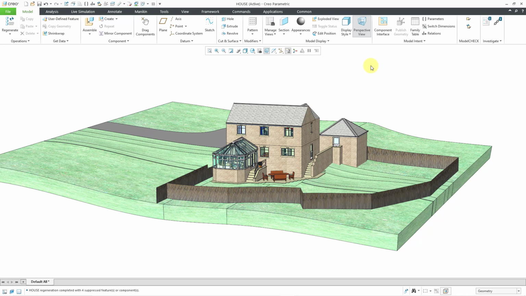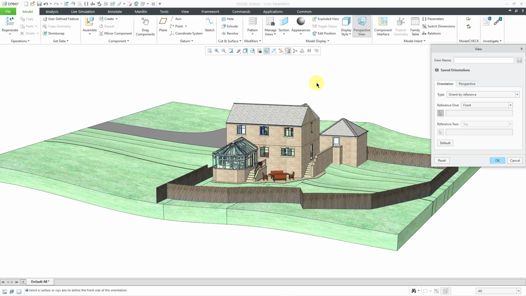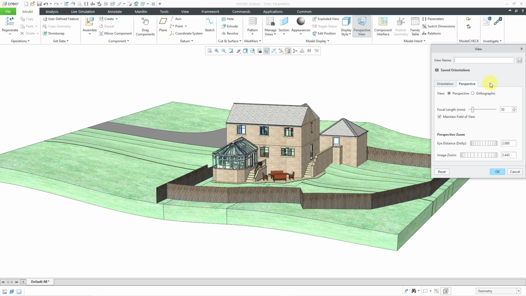To access the settings for your perspective view, you can go to your saved views list, and here is the reorient command. If you are using this command a lot, you might want to add it to your quick access toolbar. But anyhow, let me go to the reorient tab, and then we have the perspective tab in the dialog box. And here we have some different controls. So right now we're in perspective view. You can change back to orthographic.